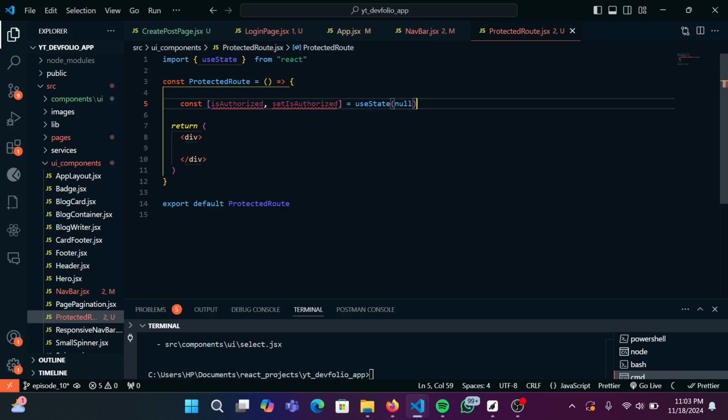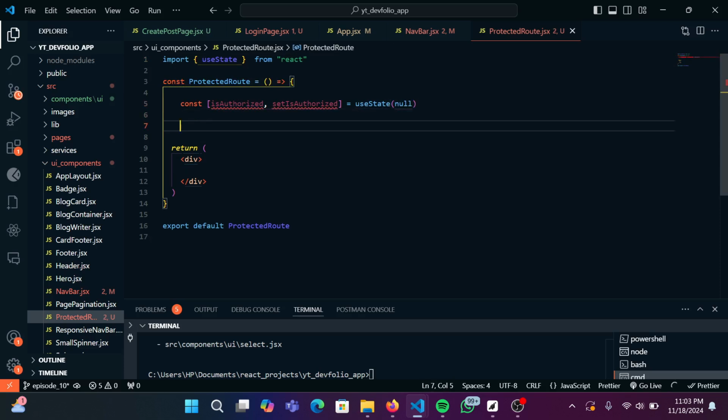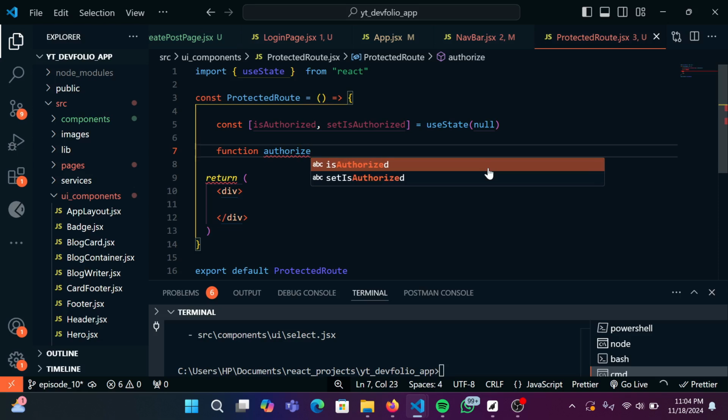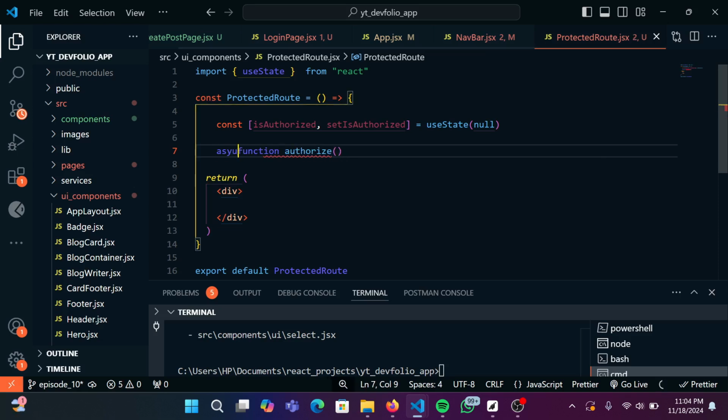So what is the next step? Right now I'm going to simply create a function. Let me make this a bit bigger. I've created a function, and I'm going to call this function authorize. This function is meant to be an asynchronous function, so I'm going to add the async keyword.